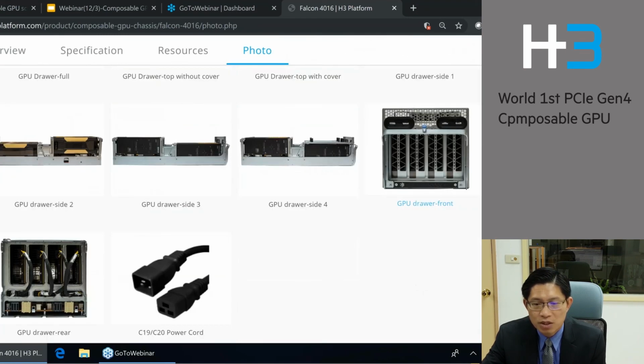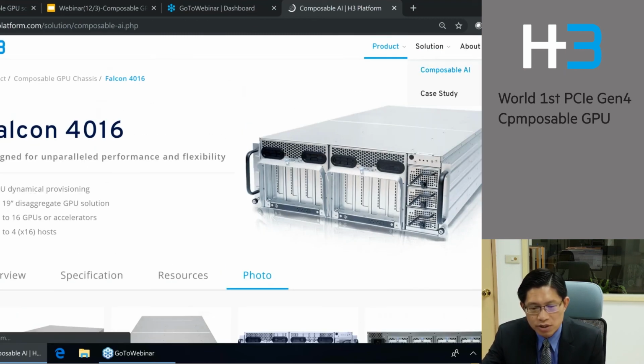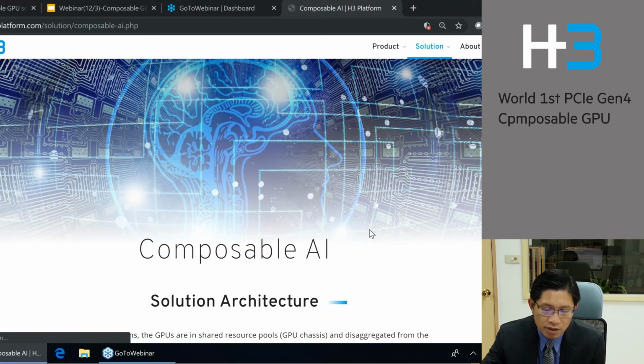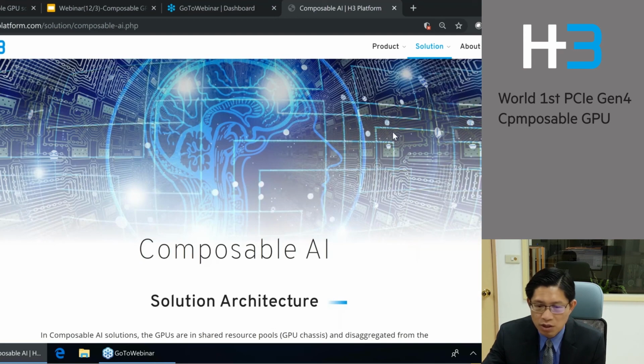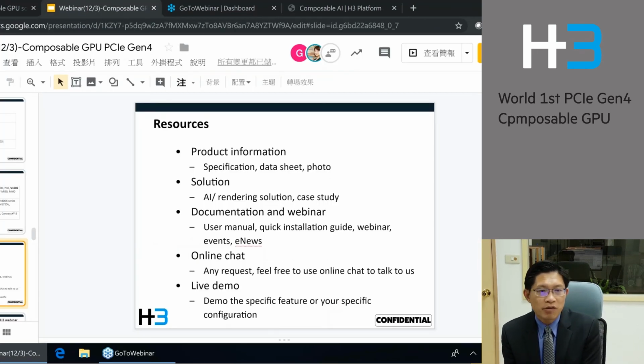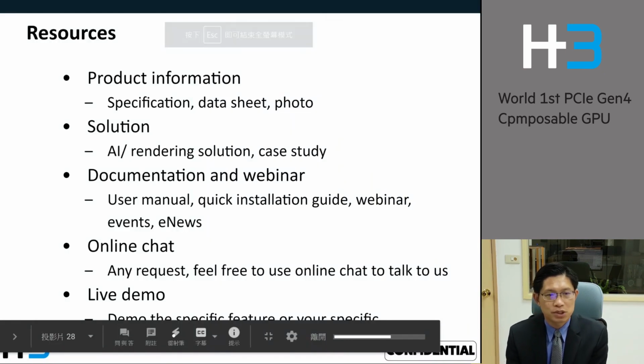And then on the solution side, you can see Composable AI. In composable AI, you can see how we explain the architecture, the software architectures from the physical view all the way down to the user view of virtualization. You also can see lots of our information on the about page. We have plenty of information on our website, and we will put more in the future.